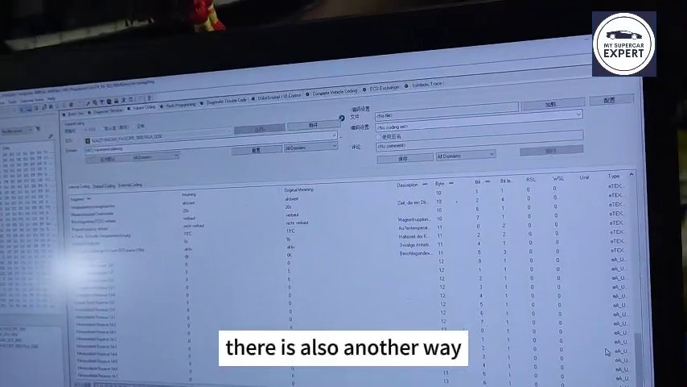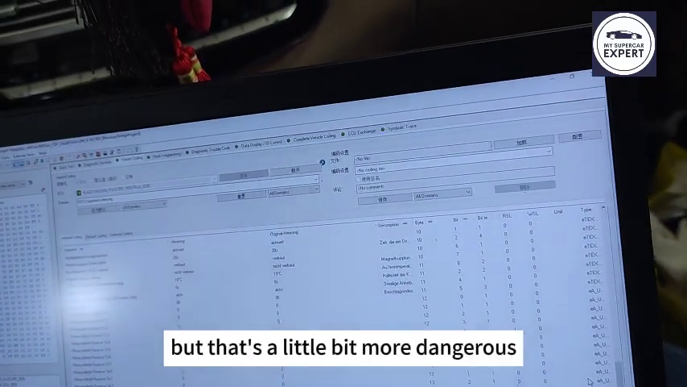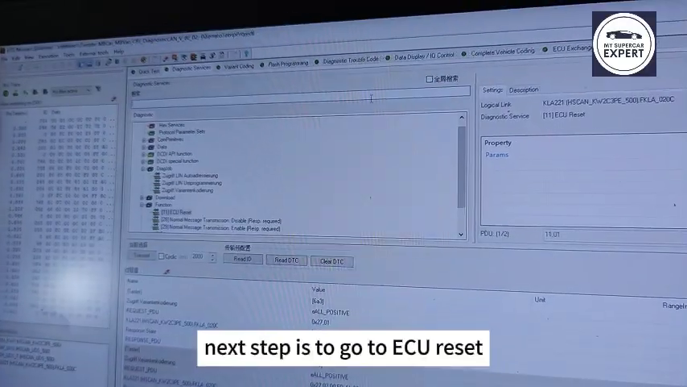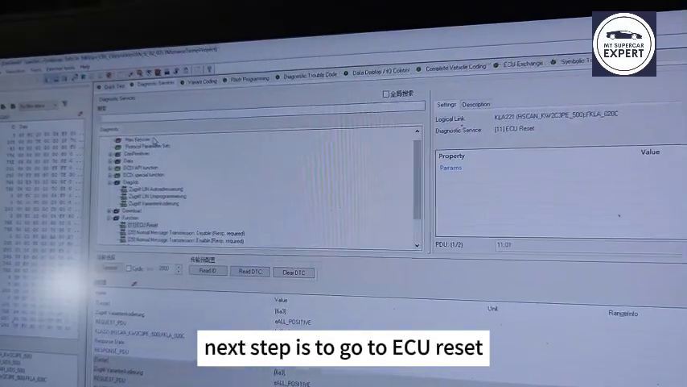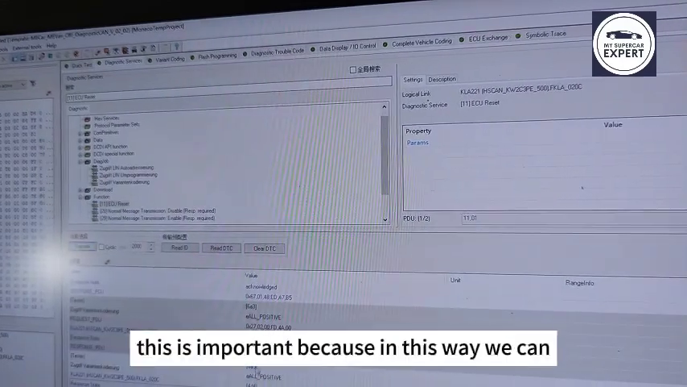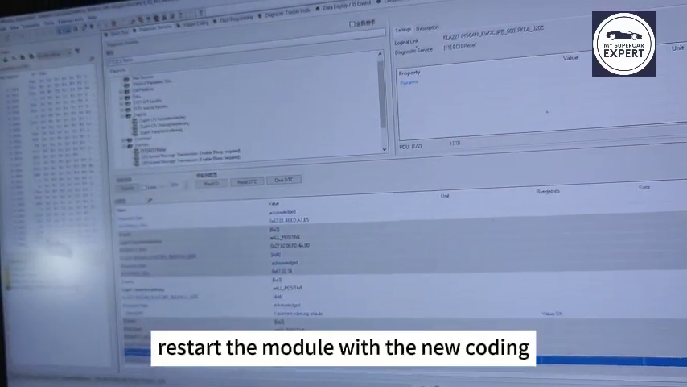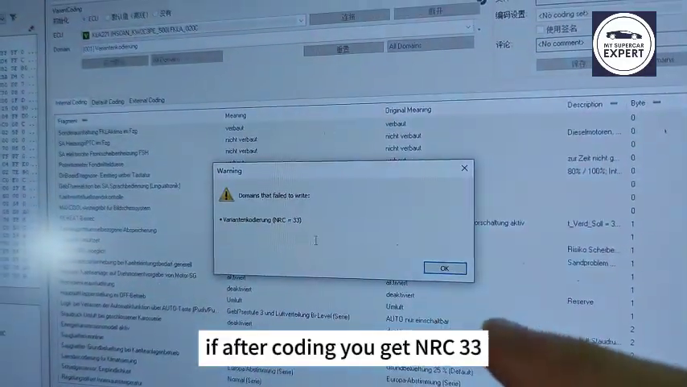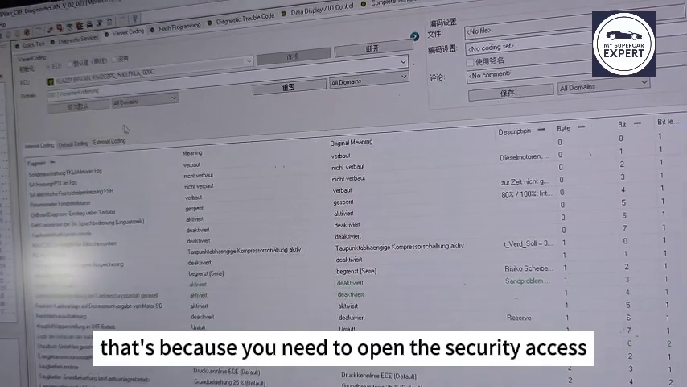There is also another way, which is the programming, but that's a little bit more dangerous. We prefer to use this way if possible. Next step is to go to ECU reset. That will make us restart the module after we change the coding. This is important because in this way we can restart the module with the new coding and then it will work okay. If after coding you get NRC33, that's because you don't need to open the security access.